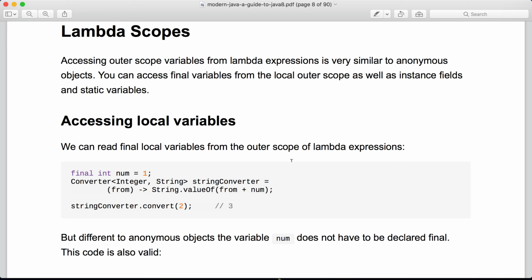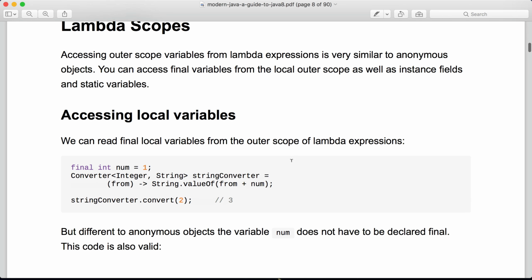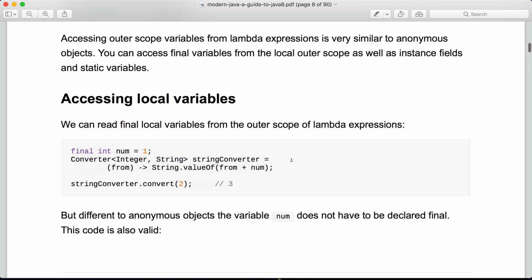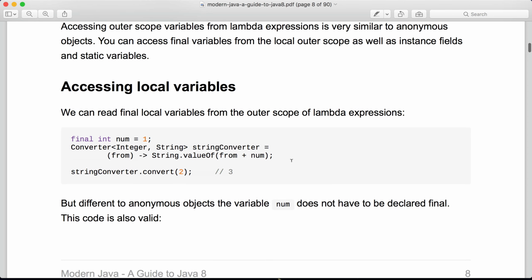Okay, let's continue. We have lambda scopes. Accessing outer scope variables from lambda expression is very similar to anonymous object. You can access final variables from the local outer scope as well as the instance fields and static variables.